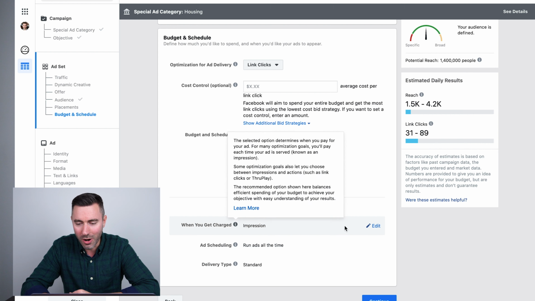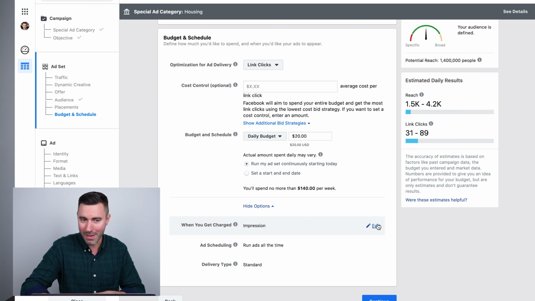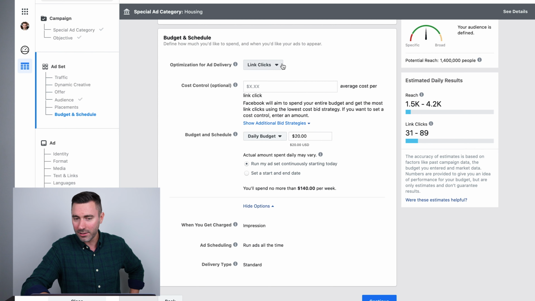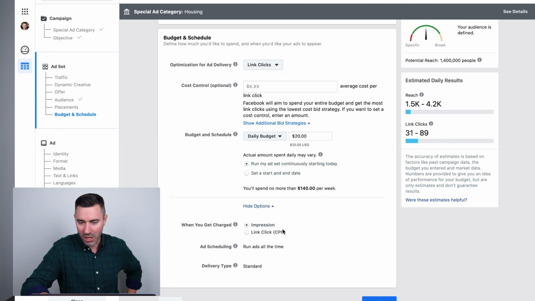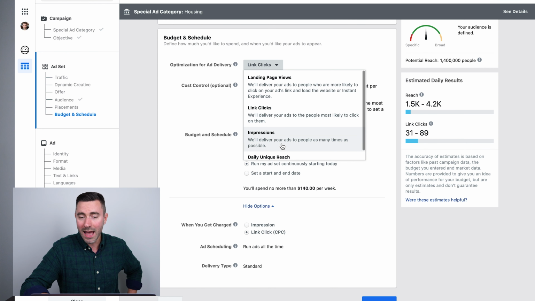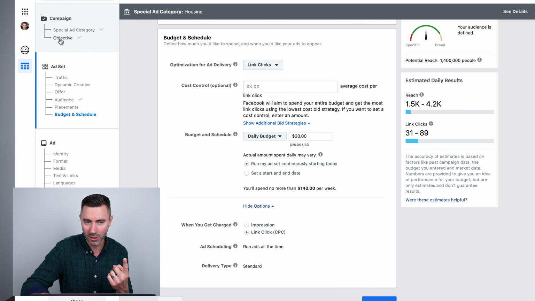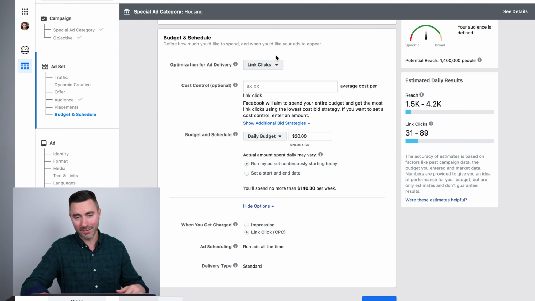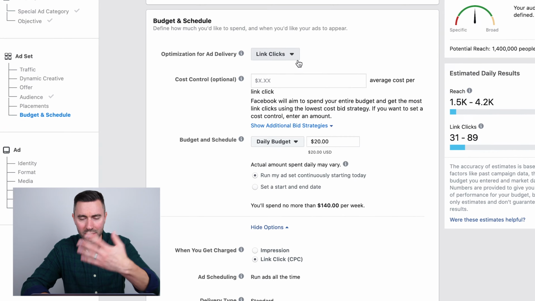And it says when you get charged, and traffic is one of only a few different campaign objectives back at that campaign level that allow me to change when I actually get billed. Right now I'm getting billed for impressions, but when I leave it at link clicks and traffic, I can actually change it over to link click, cost per click, CPC. Now, if I had changed this to landing page views or anything else, it would have taken that option away from me. It has to be traffic as the objective here at the campaign level, and then link clicks optimization for ad delivery has to remain on link clicks, which is the default.